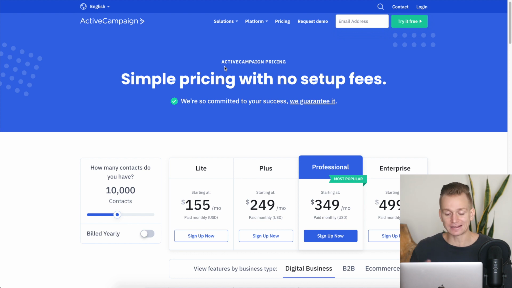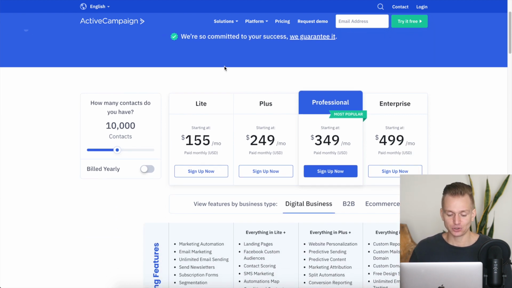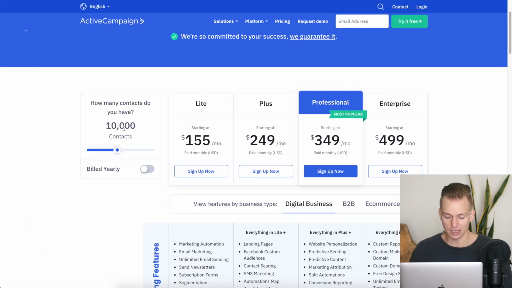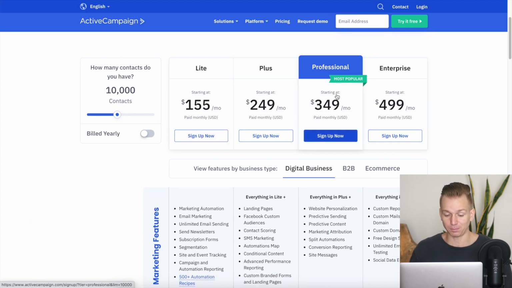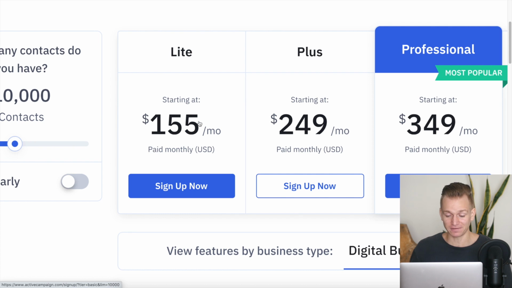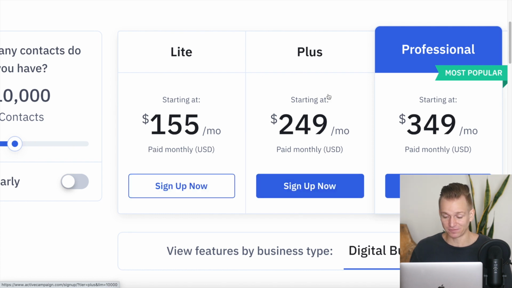When it comes to Activecampaign, as you can see here, if we choose 10,000 contacts as well, they have three different plans. And they are a lot more expensive. It starts at $155 for the Light plan, $250 for the Plus, and Professional $350.